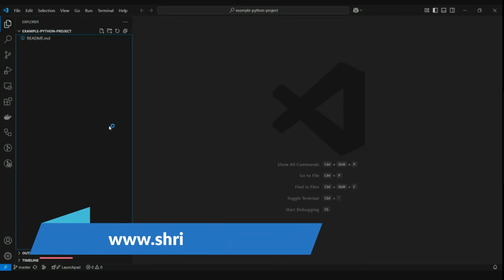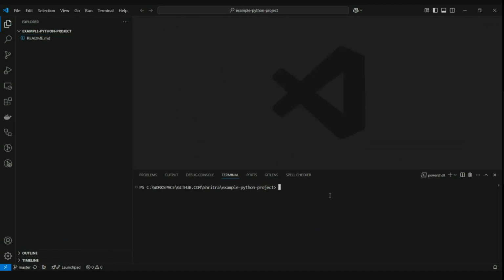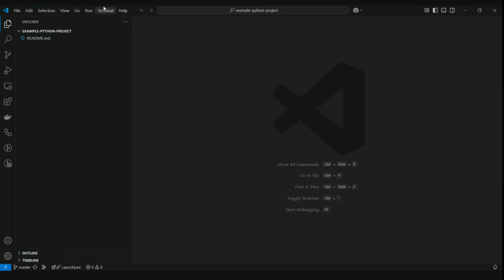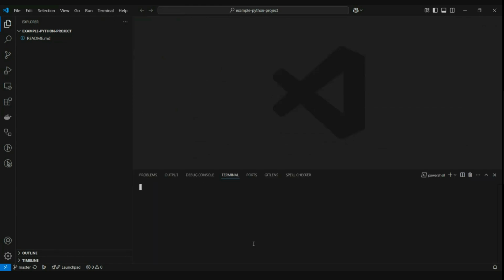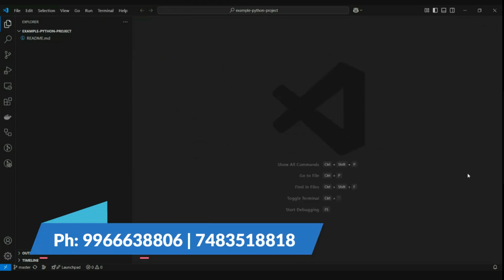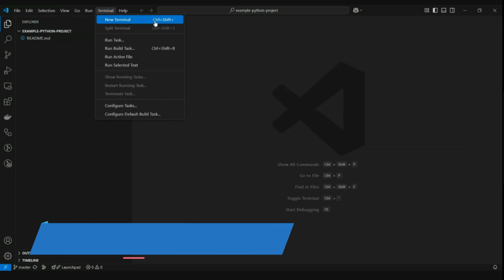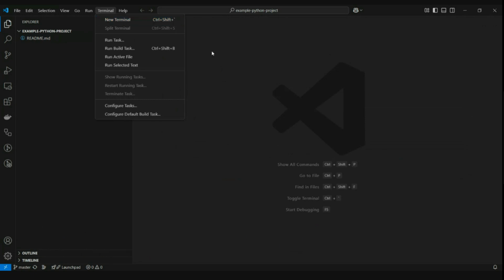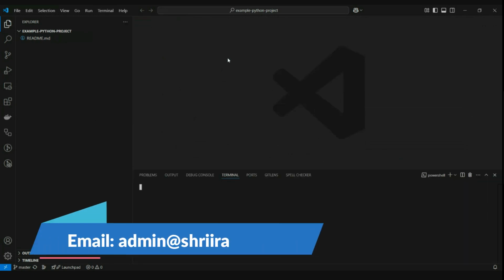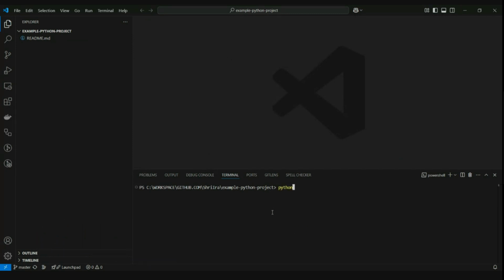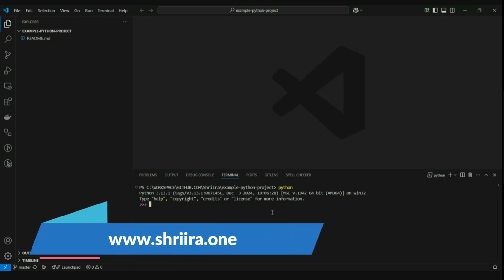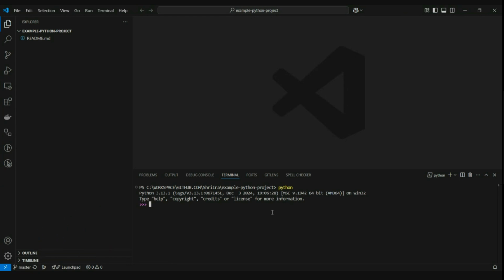Here I'm going to initialize a Python environment. So I'm opening the terminal. If you go to Terminal, New Terminal, it'll open, and there is a shortcut for that: Control-Shift-backtick. I'm going to use that. Now, if I type in python, I can enter into the Python shell. If I want to come out of this Python shell, I can do Control-C and enter.